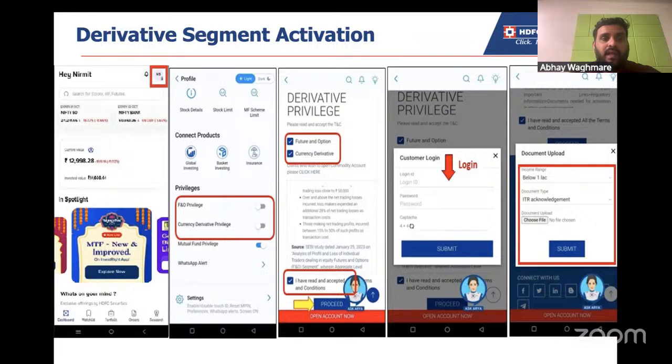So talking about activating a derivative segment, if you have the app, you go on the top right hand side of your screen, on your initials, you click there. Under the privileges section, you will find FNO privilege and currency derivative privilege section. You just simply shift the toggle button on the FNO privilege.